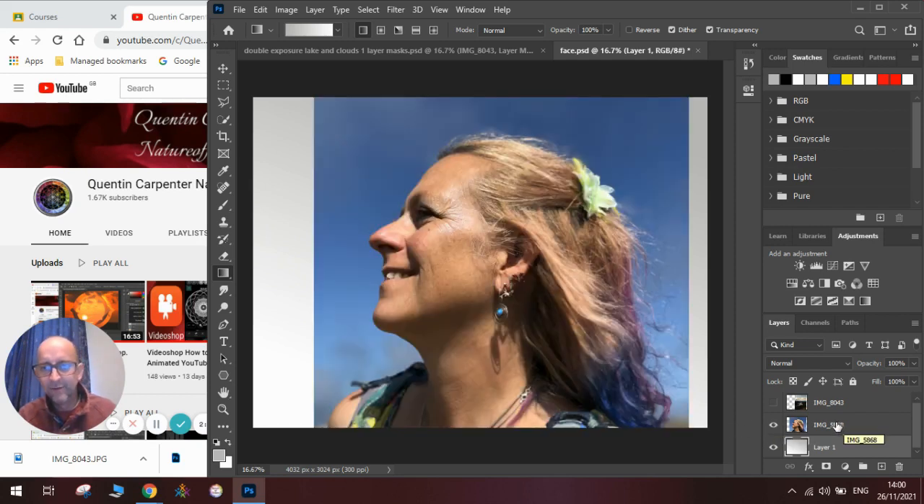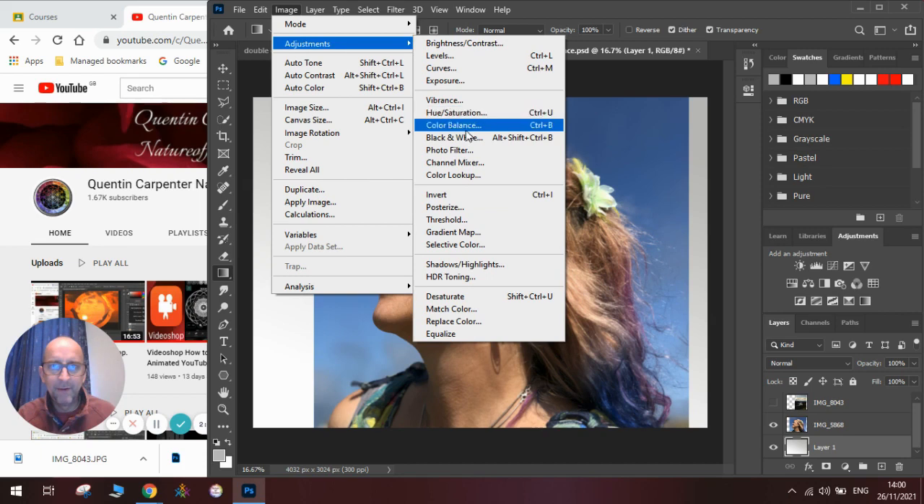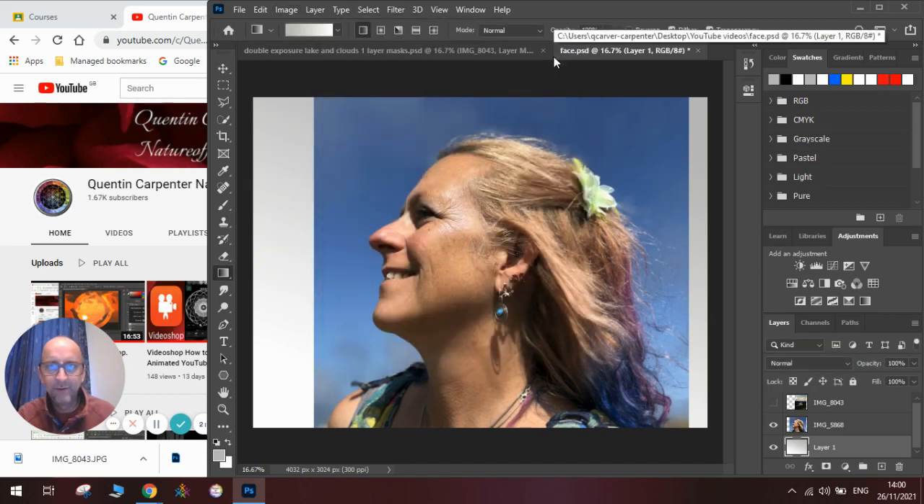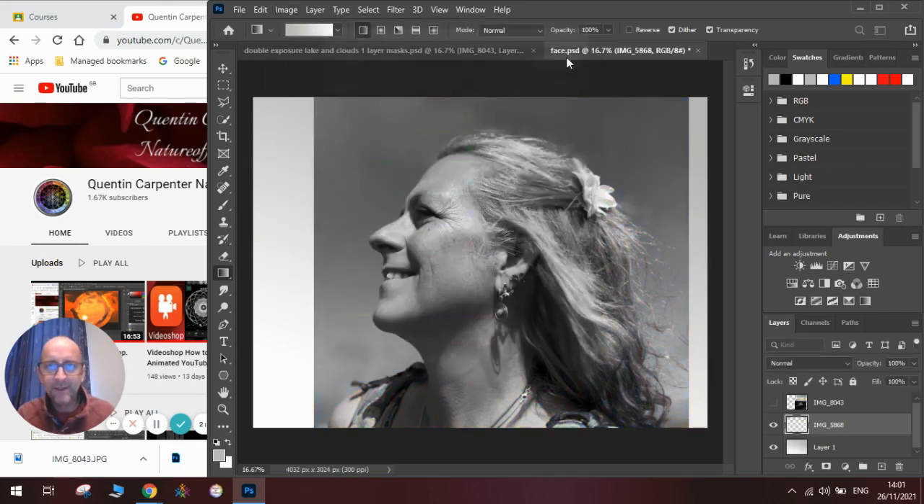Now we need to make the picture black and white first of all, so we'll go to Image, Adjustments, and Black and White here, and you will see that the color will disappear from the image if I'm on the right layer. And you can see how easy it is to get the wrong layer. So we go to Image, Adjustments, and Black and White, and you'll see all the color drain away from the picture. Now we need to select the face shape here.